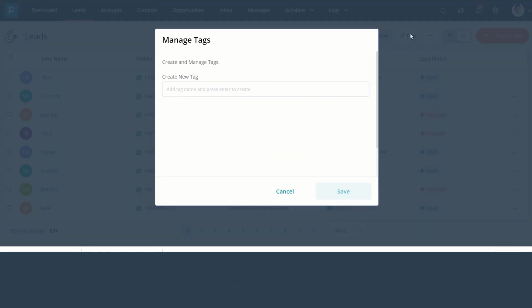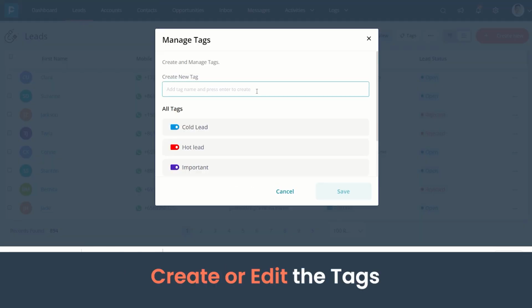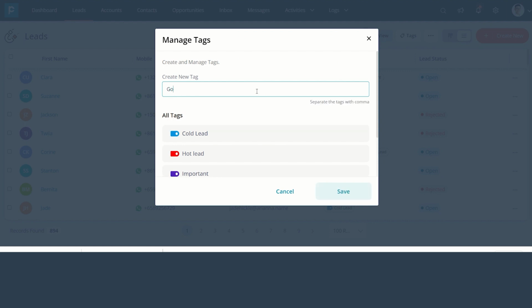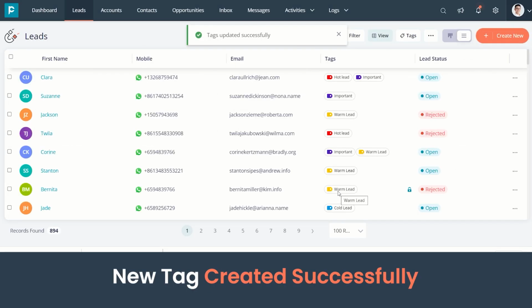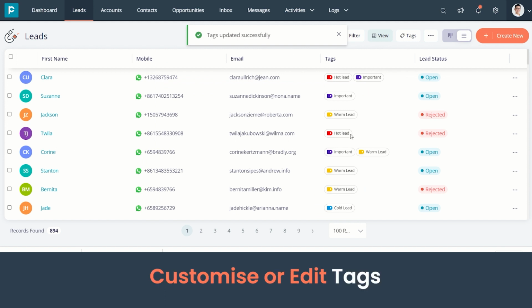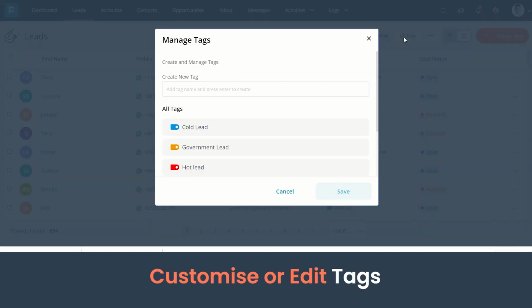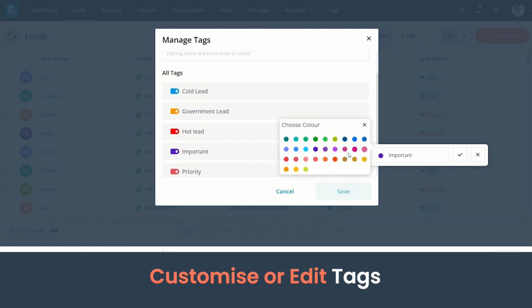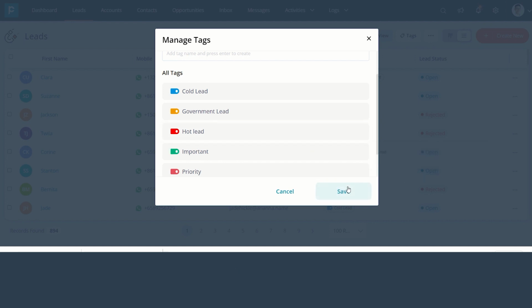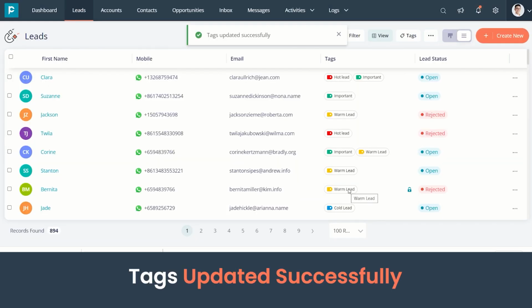Navigate to Tags in the Business module. Here, you can either create a new tag or edit the existing tags by changing their name and color. Let's create a new tag here by adding a tag name. To edit or customize the existing tags, click on Tags and make the necessary changes. You can also create tags in the Message module in a similar way.